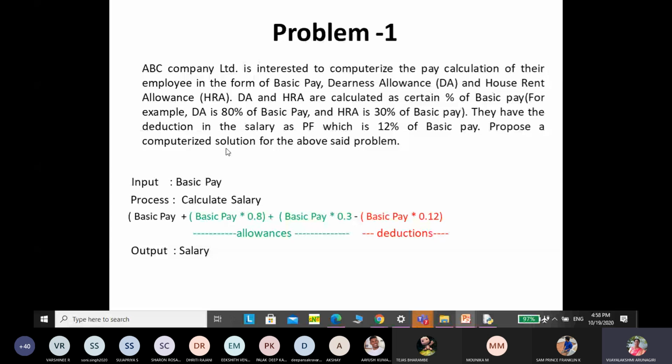See here, input we have to get as the basic pay. How do we have to calculate the salary? Normally DA and HRA will be added to the basic pay, and the deduction, the PF, will be subtracted from the salary. So 80% of basic pay as DA, 30% of basic pay as HRA, we have to add with the basic pay, minus the deduction, that is 12 percentage PF. Finally, we have to print the salary.